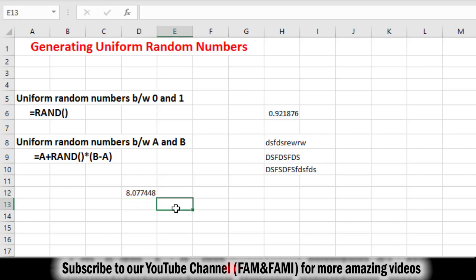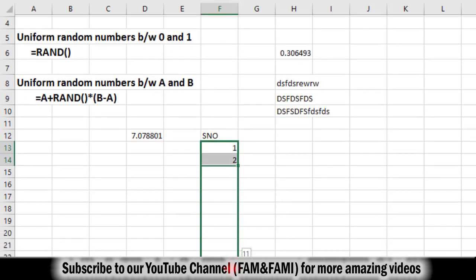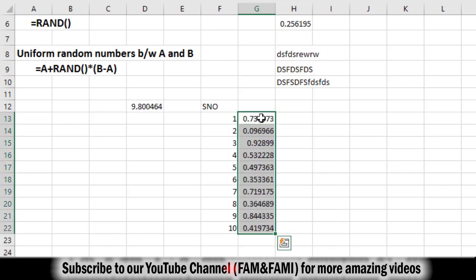And again you can press the del key on your keyboard. You can see that the command is rerunning and we are obtaining a new random number. Suppose your task is to generate a uniform random variable containing 10 values between 0 and 1. In that case you can generate a serial number column 1 to 10 using auto fill. Then in the adjacent column put an equal sign and type the rand command and press enter. Copy this command downward. You can see that we have obtained 10 uniform random numbers between 0 and 1 and we can label this column as X.